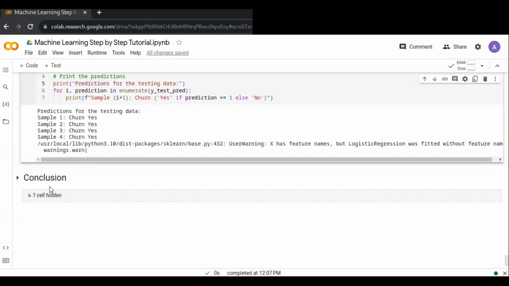So in this video, you learned how to implement logistic regression in Python using the Scikit-learn library, and I covered data preparation, data modeling, model evaluation, and deployment. I hope this tutorial was helpful.